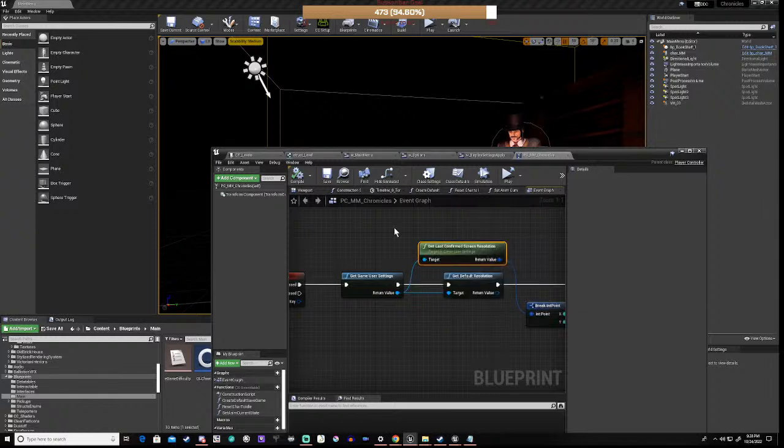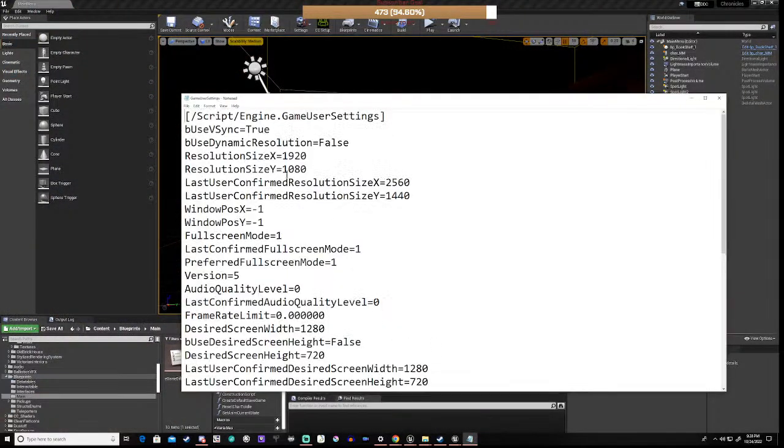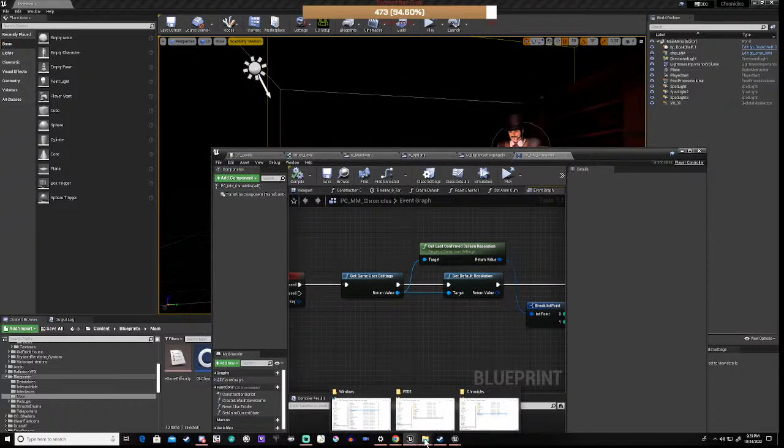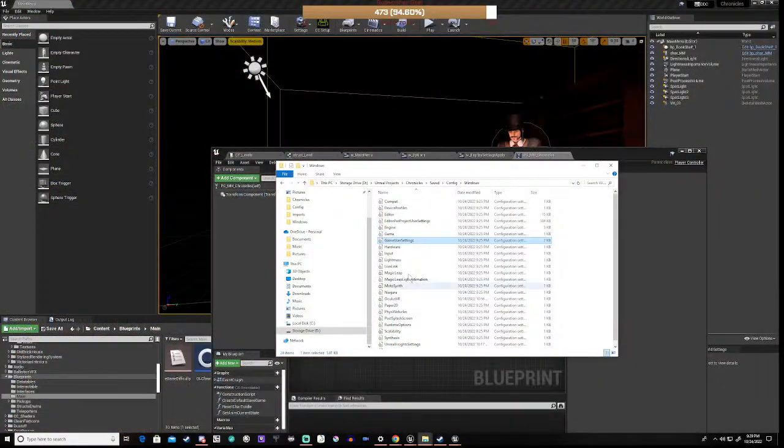Right, but it doesn't seem to be it. So let's do something interesting. We know it's 1920 by 1080, okay? So that's a kind of normal number. So what we'll do is set it to something ridiculous, and then we'll know when it's given us the right number back, okay?